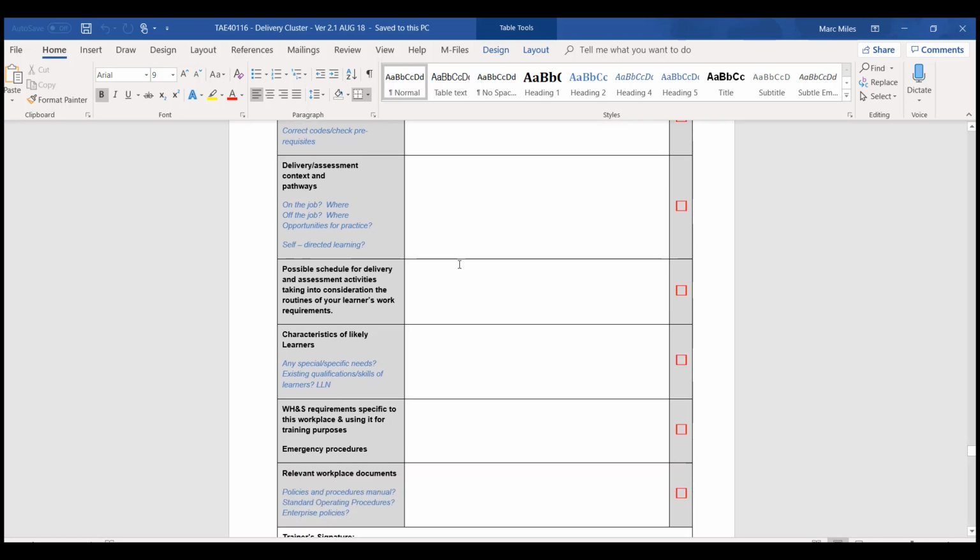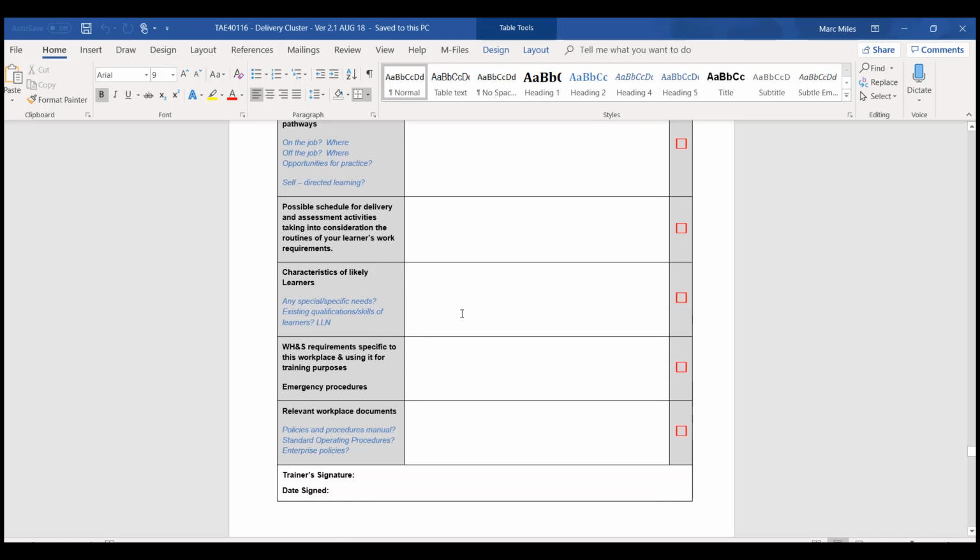Okay. Possible schedule for delivery. Tuesdays, Thursdays, Fridays, Saturdays, up to you. Okay, characteristics, we're going to describe Sally in a bit of detail. Maybe she is a full-time employee, maybe she's highly motivated, but she's got low technical skills with computers, and maybe she's got low language, literacy and numeracy, whatever it might be.